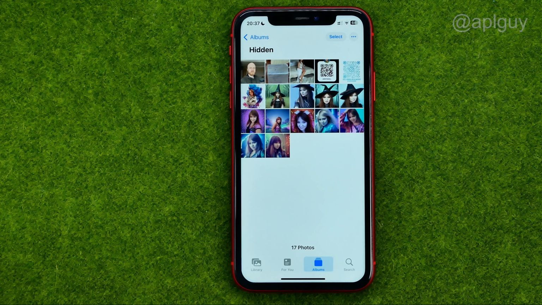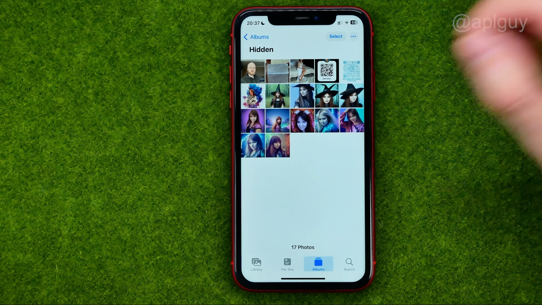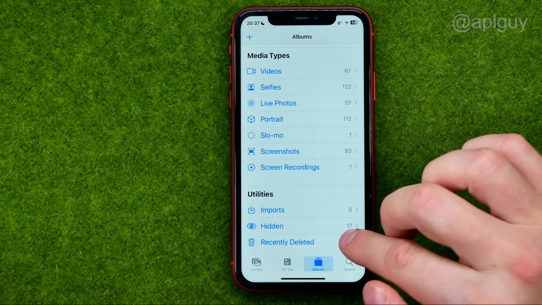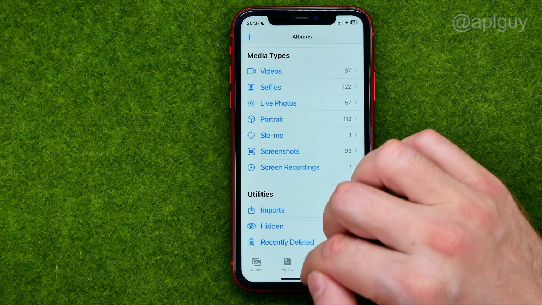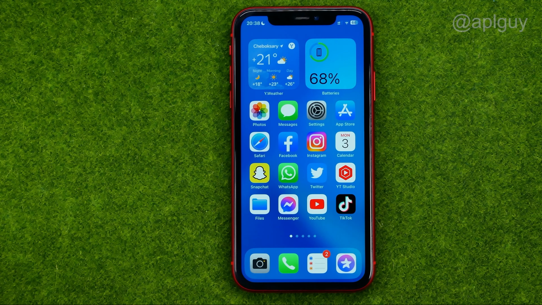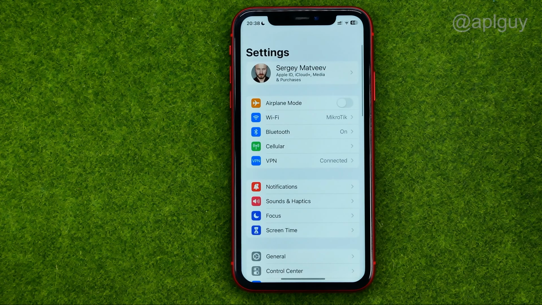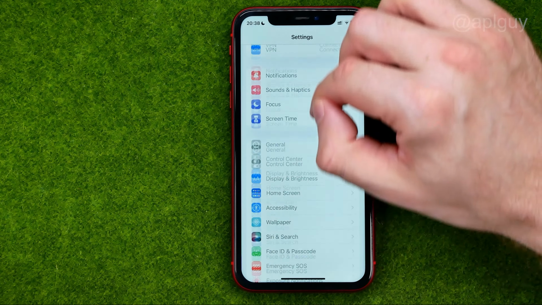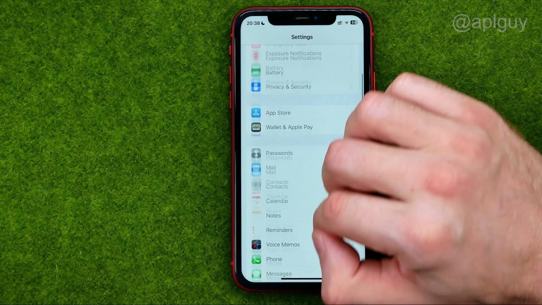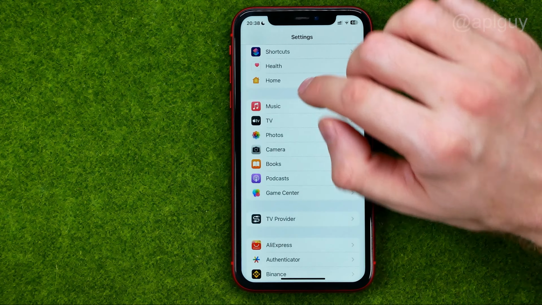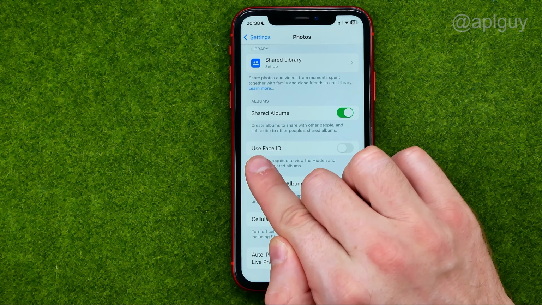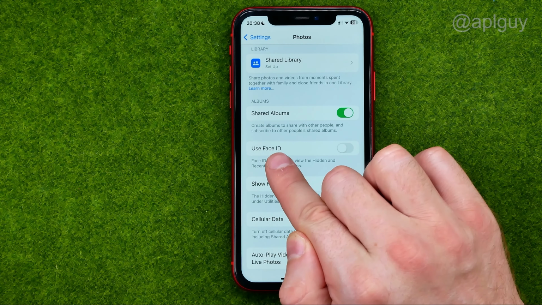And now let me show you how we can easily lock that album. So we can hop out of Photos for now, and we need to open up Settings. Then scroll down until you find Photos, and that's where we can find the Use Face ID feature.